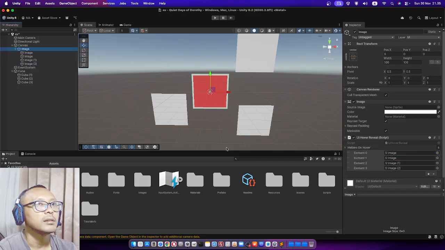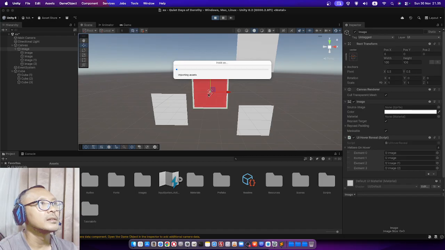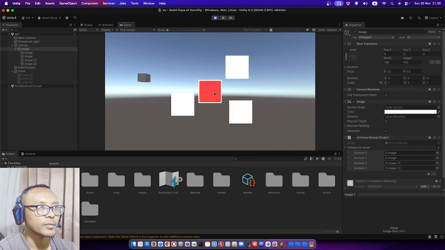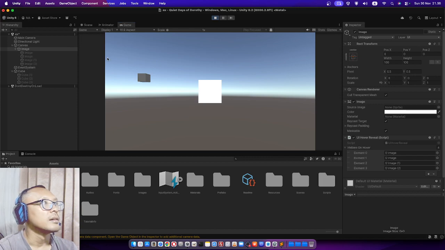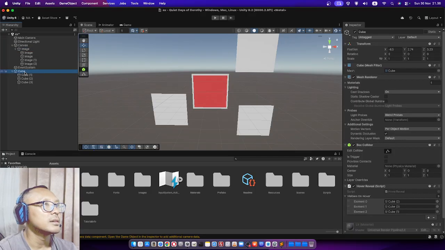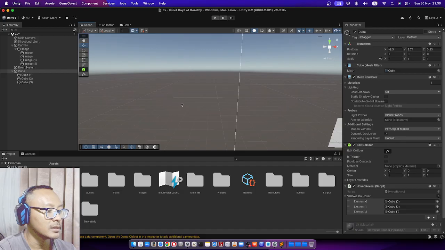and this one. If I start the game, they all disappear. If I hover on this object, they will be activated. That is the 2D canvas UI object. If you are working with a 3D object, here is the 3D object.